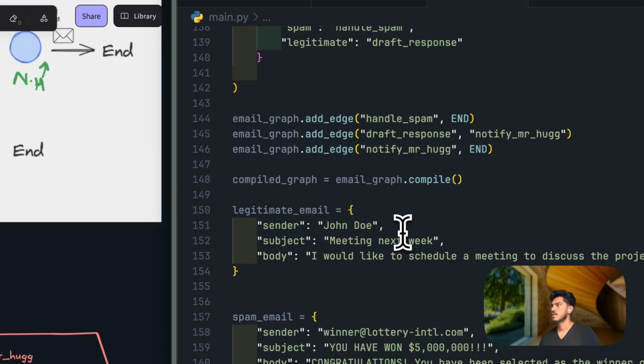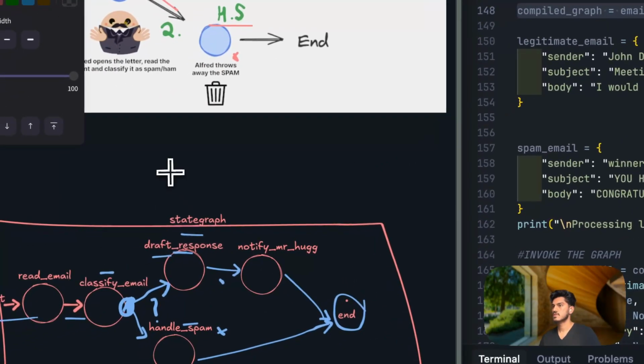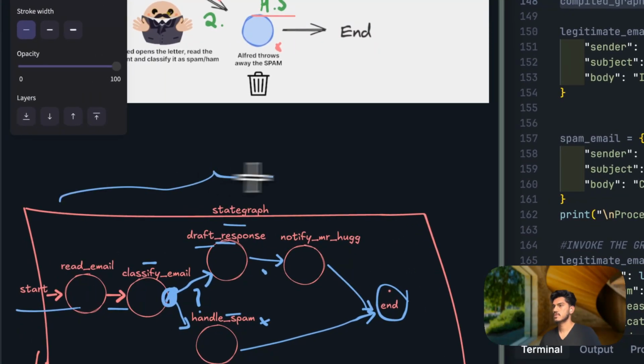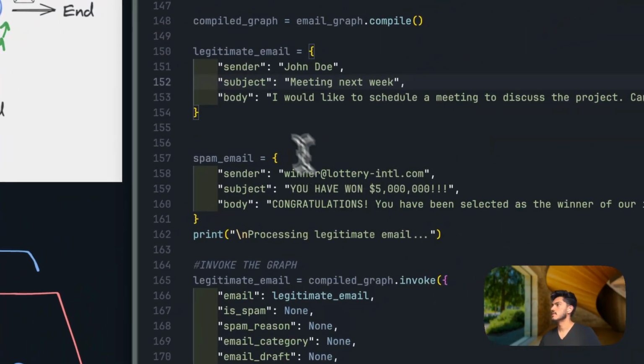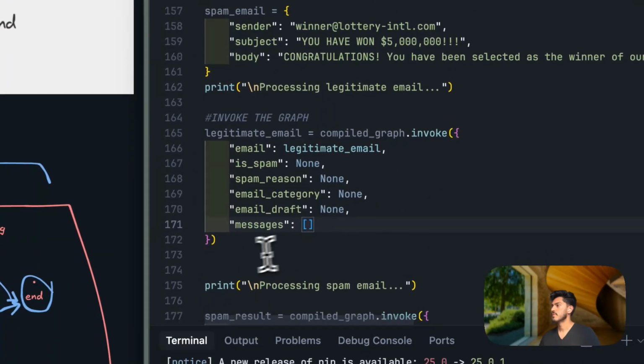Once we're done with this entire structure, we have to compile the graph and bring this whole thing together, and we are running test cases on it. The first test case is to check if it's a legitimate email. We pass in email key, is spam, the spam reason, email category, email draft, and messages, right?